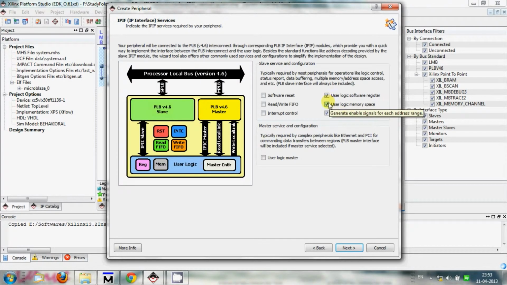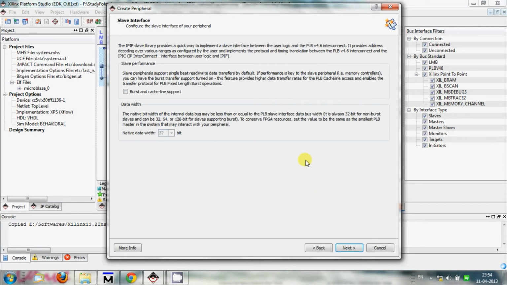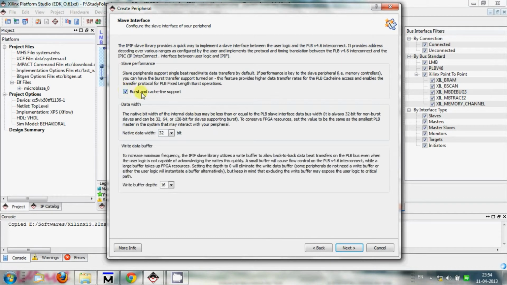I'm using 2 logical memory spaces and 5 software registers, and I pretty much don't need any other extra things. I'm using burst and cache line support in order to improve the performance of the data transactions happening in and out of this particular peripheral, keeping the write buffer depth to the maximum extent possible, and the data width is 32, through which the processor is actually communicating.